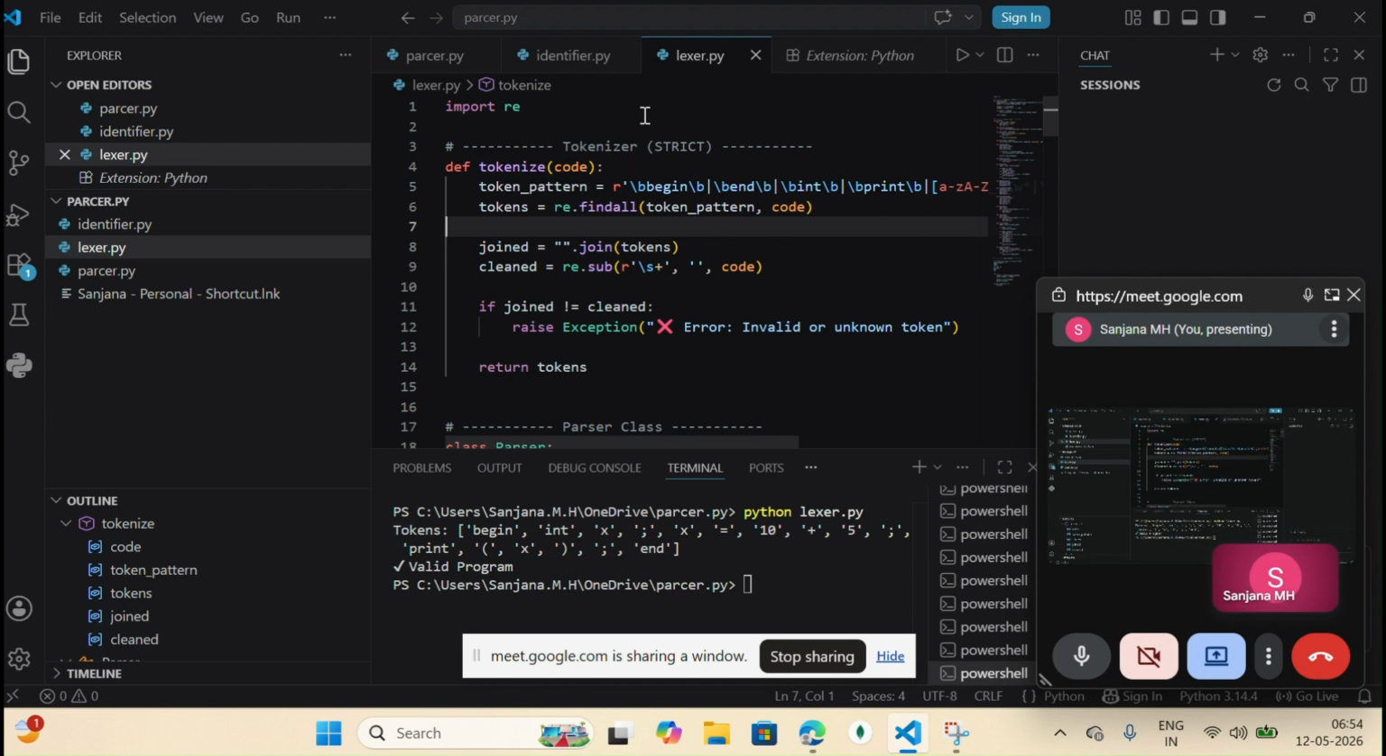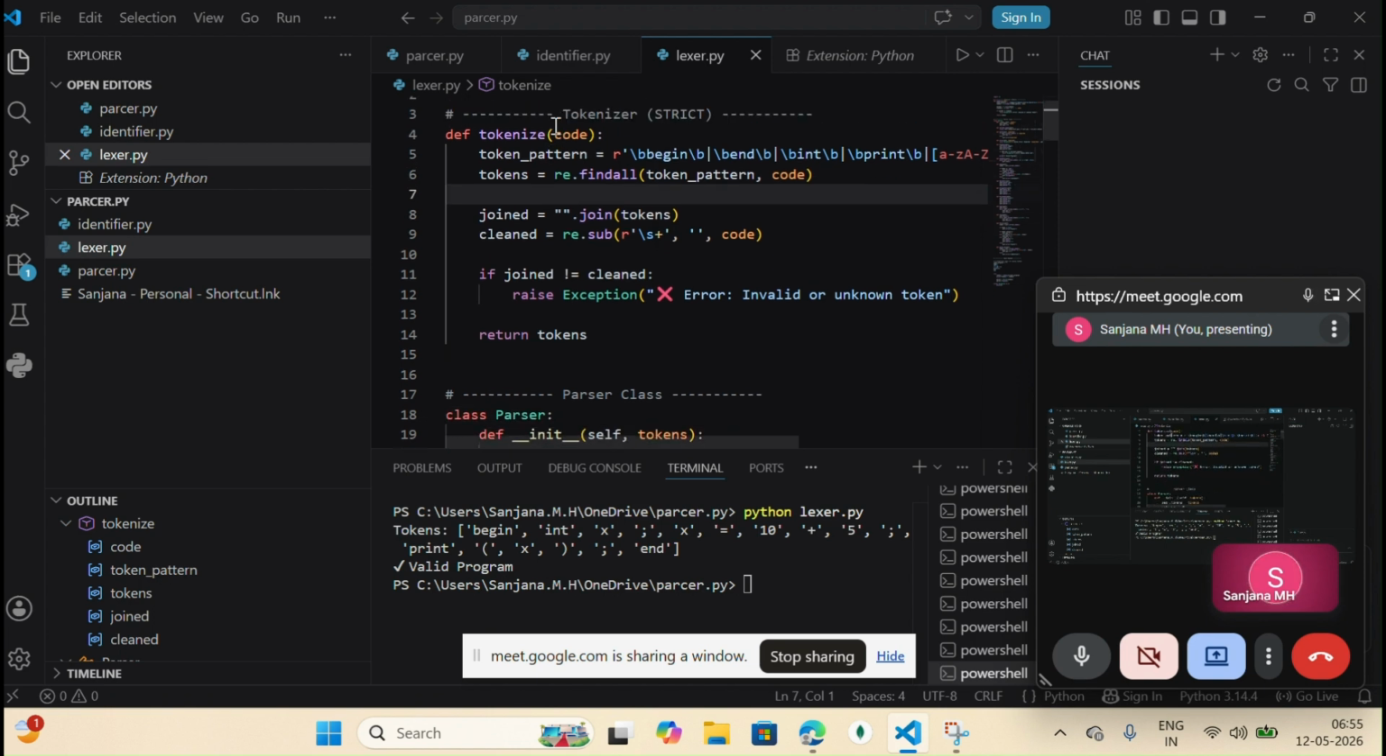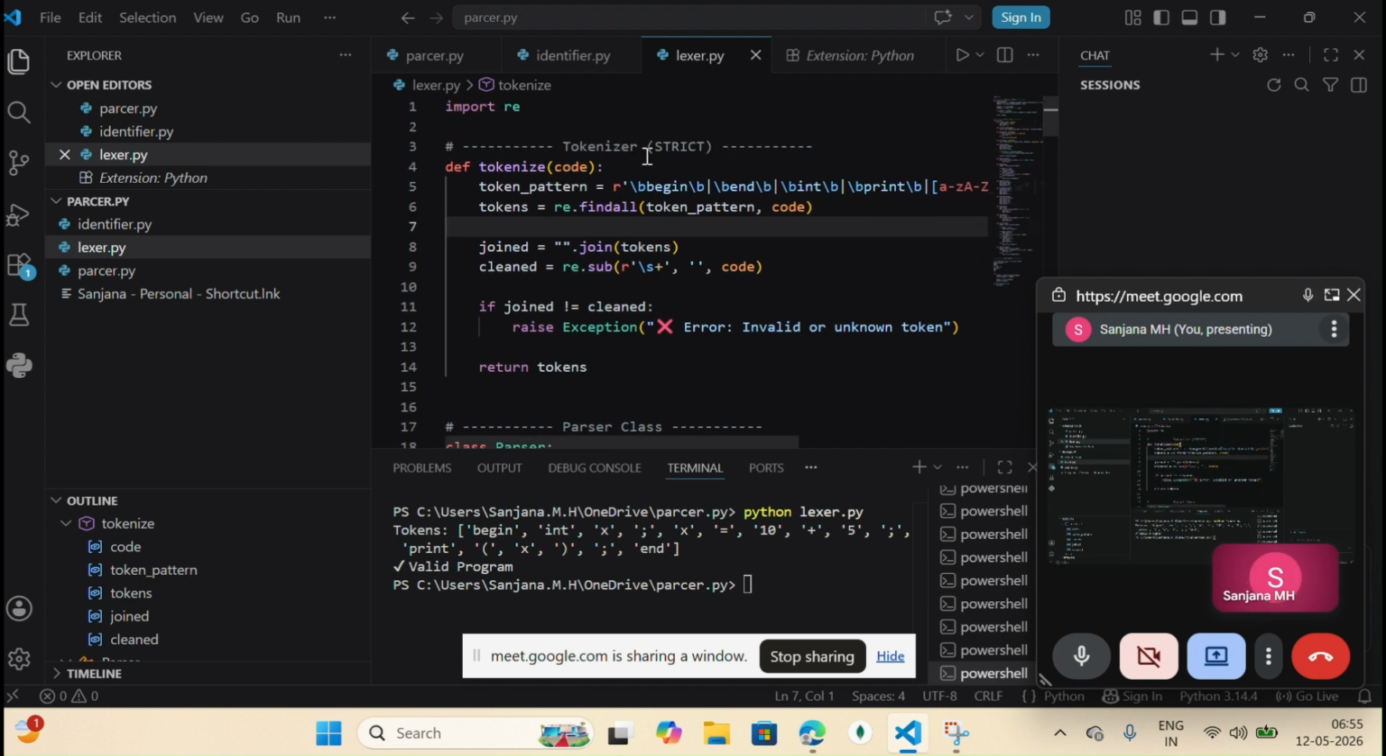Importing rules: what are the importing rules here? We import the re module. It is used for pattern matching, so it helps identify keywords, numbers, identifiers and operators. Tokenizer function: this function converts the input program into tokens. This will be the token pattern.